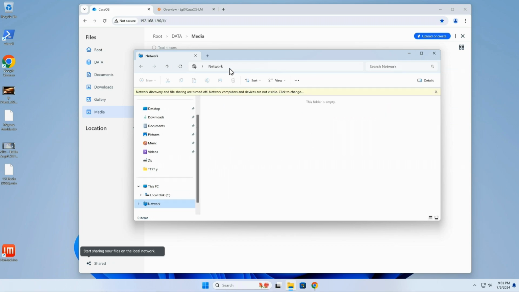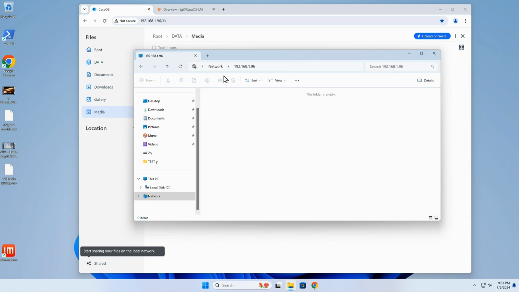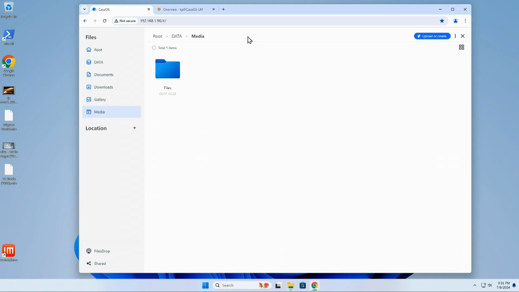And the IP address to that was 192.168.1.96. So let's hit that here. One of the reasons why we're coming here is we're going to share this folder. So we're going to go ahead and hit share here.